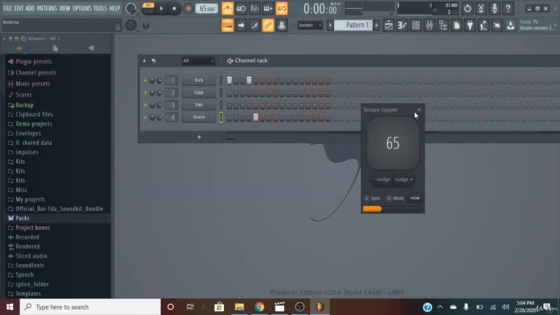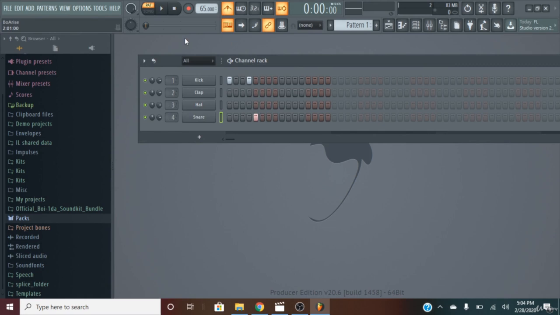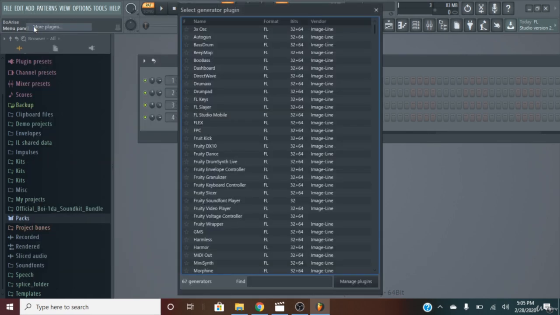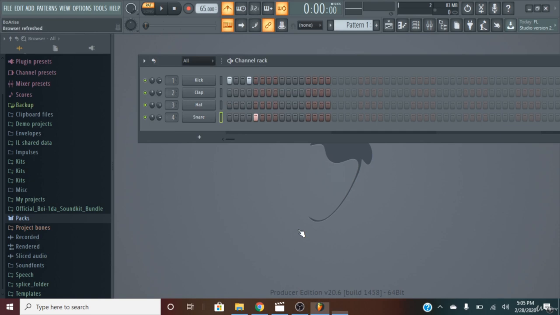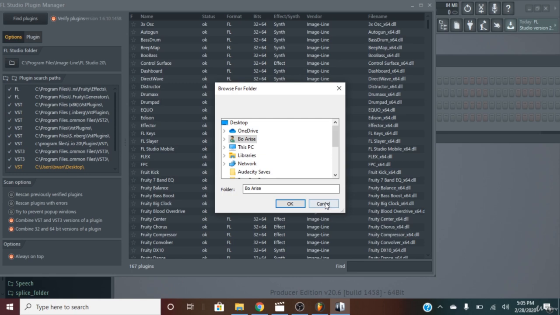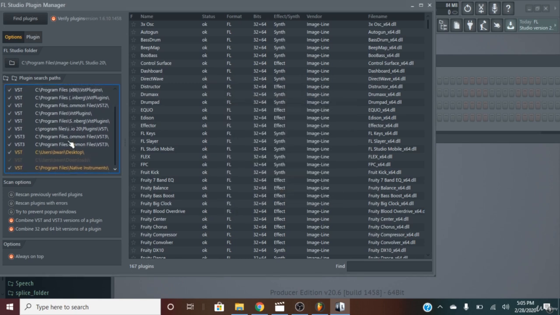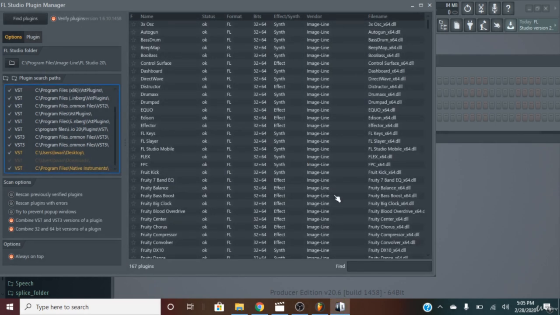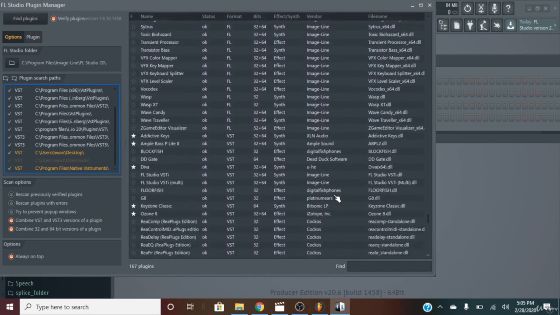What's going on, y'all? In this one, I'm going to be showing y'all how to add some VSTs. So, you come to add more plugins. Real simple, manage plugins. If you have a folder that you want to add, you just come to this plus sign, add the folder. If you got all your folders here, then it's cool. You just hit find plugins. And that's basically it. So, you see all your plugins here.